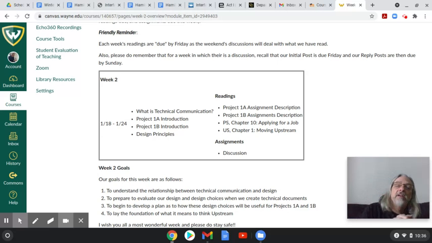So read closely and carefully the Project 1A and Project 1B assignment descriptions that are posted on our Canvas page. And out of our Practical Strategies book, read Chapter 10. It's all about applying for a job, because part of Project 1A is not just building a resume. We want to build a resume for a specific job posting.